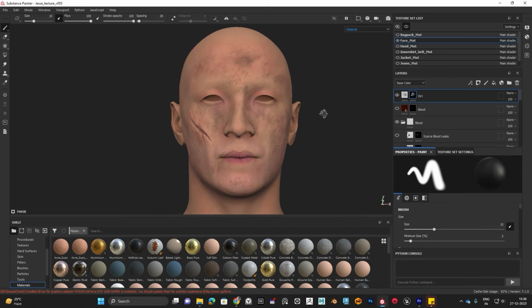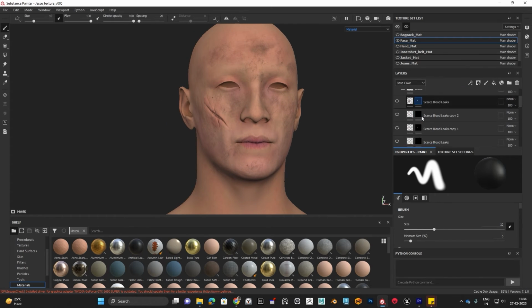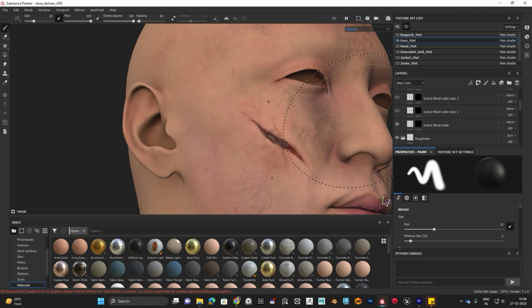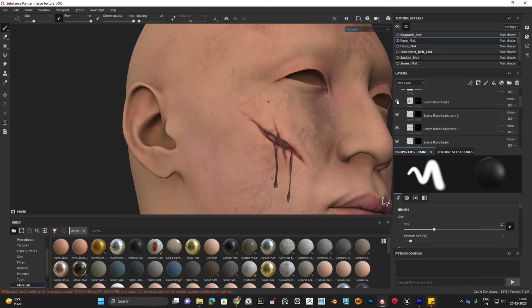Now it was time to add a lot of blood on his wound, so I made a simple blood red material and painted it where I needed the blood to be visible. I also added a few drops of blood leaking from the wound.